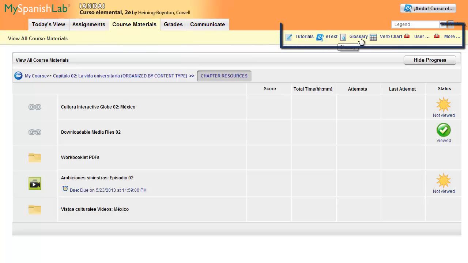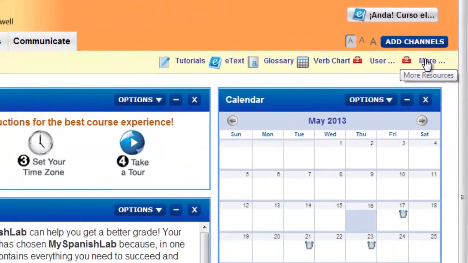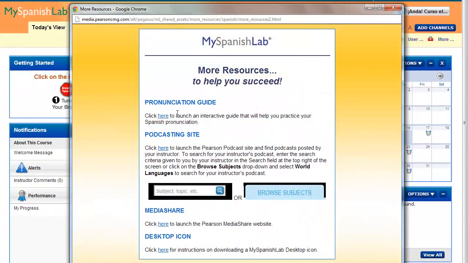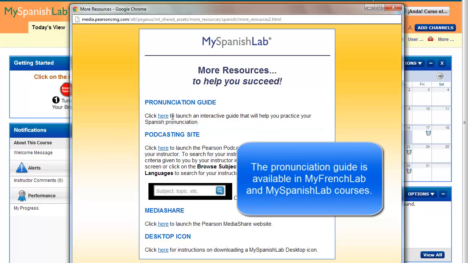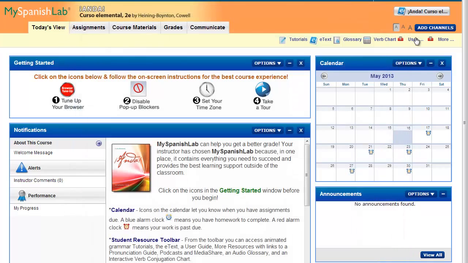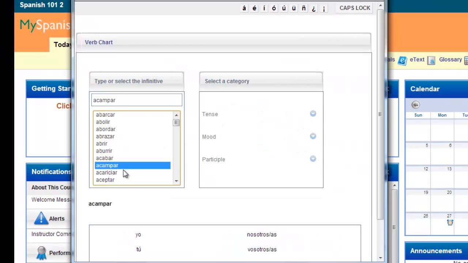A few other resources can be found on the top toolbar. This toolbar will be present in your course no matter what tab you're on, whether you're on course materials, in the gradebook, or on Today's View, it doesn't matter. If you click on the More Resources button on the right, check out the Pronunciation Guide. It's an interactive guide available in French and Spanish Lab that will help you practice your pronunciation. We also have a verb chart in which you can take any verb and conjugate it in any tense or mood.